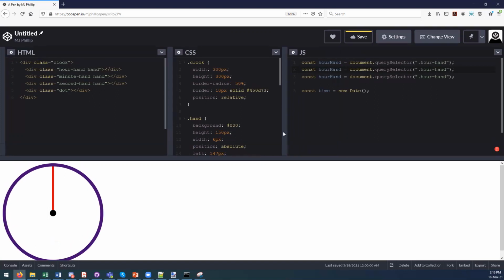zoom in a little bit more for you. Hopefully that's a bit better for everyone. A minute hand and a second hand. And let's just change these names. Okay, so now I've selected those elements on the page.